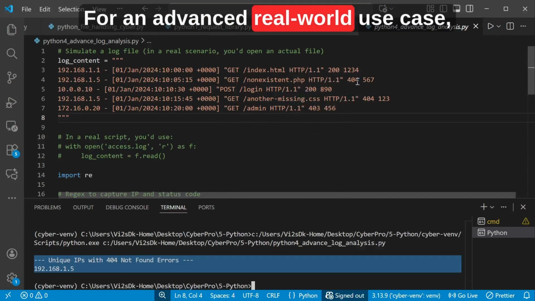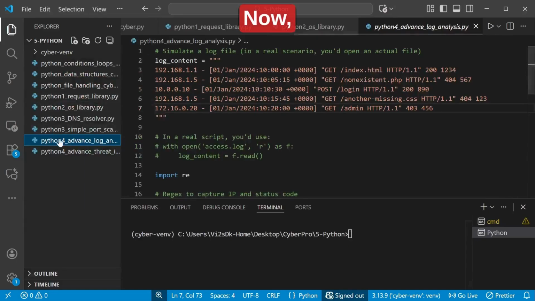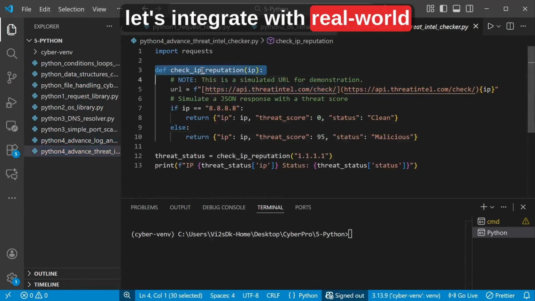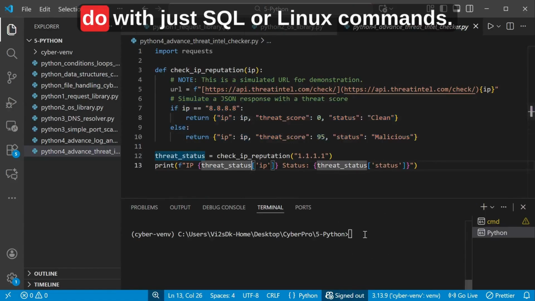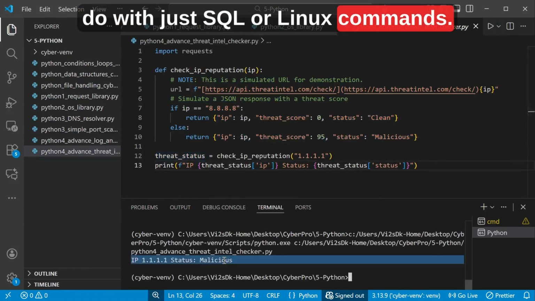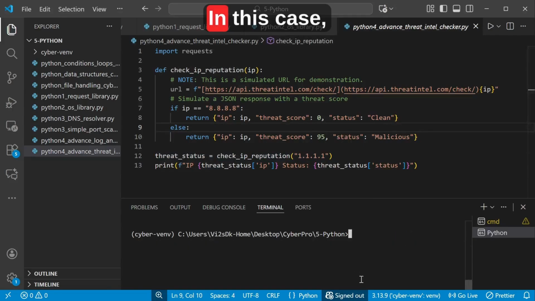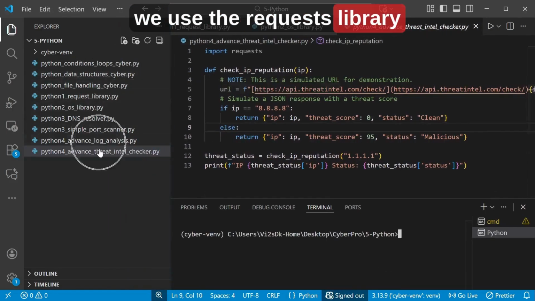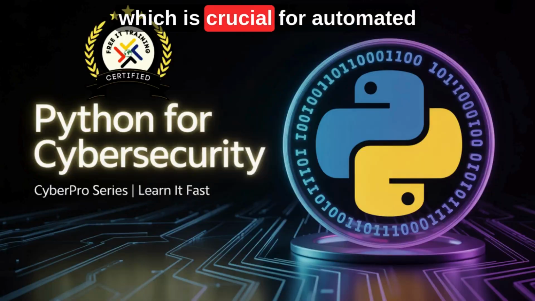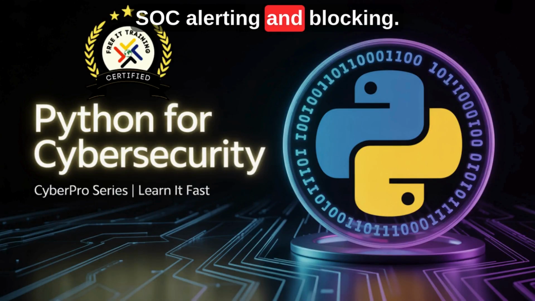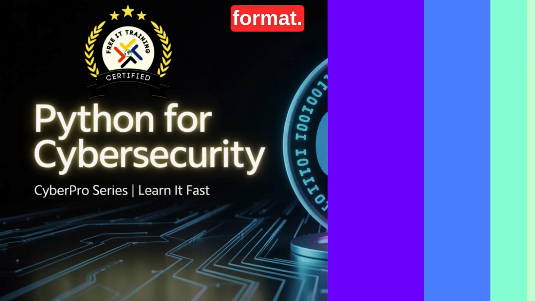For an advanced real-world use case, think of threat intelligence automation. Now, let's integrate with real-world threat intelligence. This is something you can't do with just SQL or Linux commands. It requires Python's powerful libraries. In this case, we use the requests library to fetch reputation data, which is crucial for automated SOC alerting and blocking. We handle the responses using the JSON format.